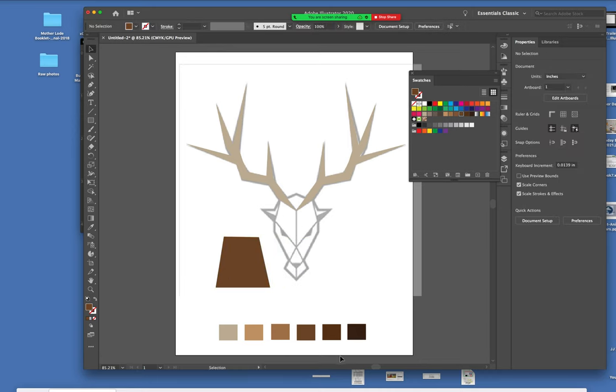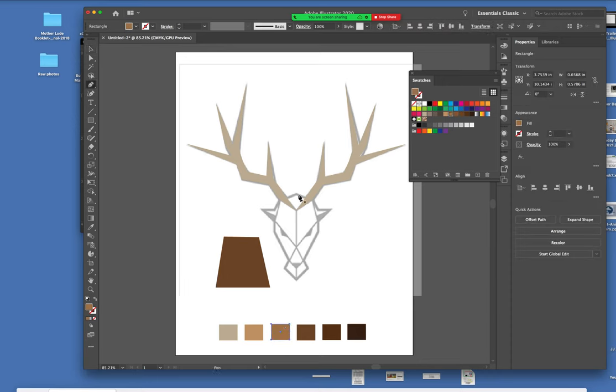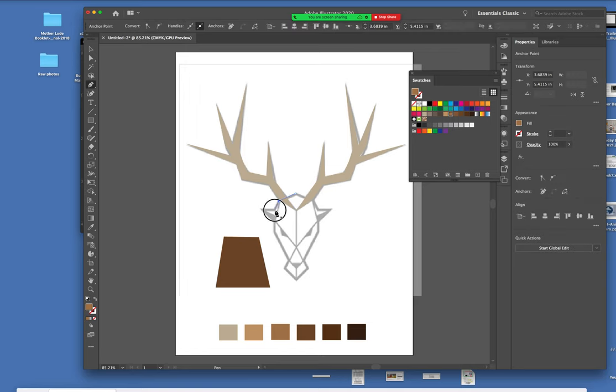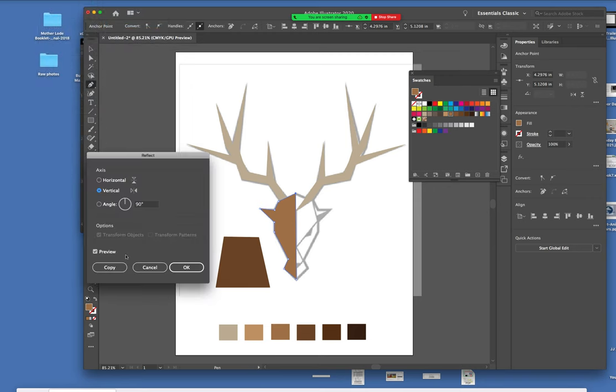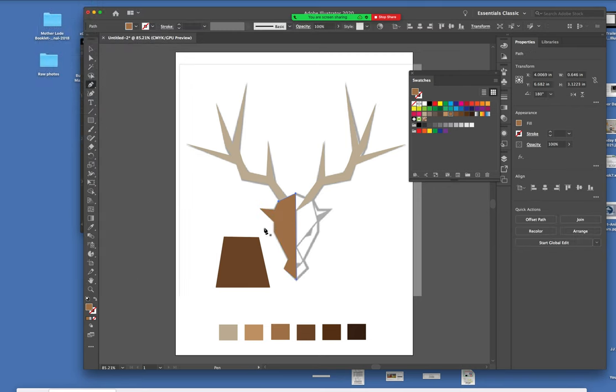Okay, now I want to do the face. The face will be this color. Click, click. Click, click, click, click. And you know what I'm going to do? I'm going to flop it. Object, transform, reflect, copy. Oops, what happened?